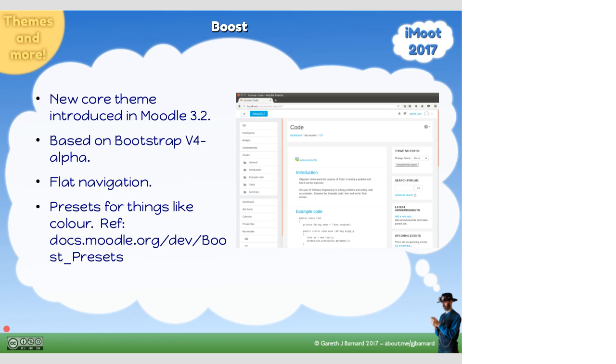Okay. So first we're going to look at Boost. It's a brand new core theme introduced in Moodle version 3.2. I don't think there are any plans to backport it any further. It's based on Bootstrap framework version 4 Alpha. Alpha sort of really scared me. I thought, why are they taking all these risks?